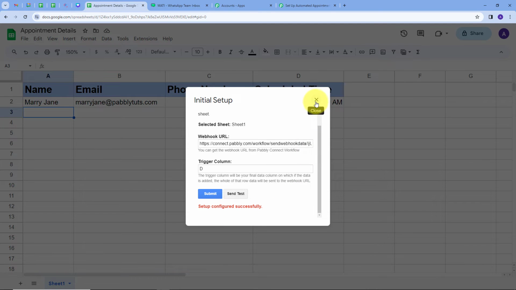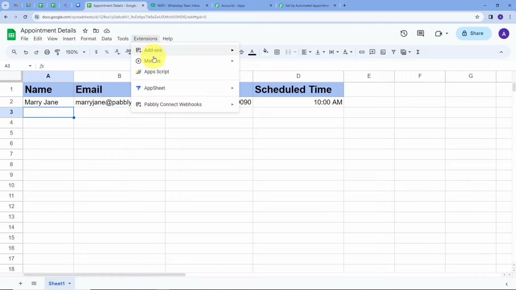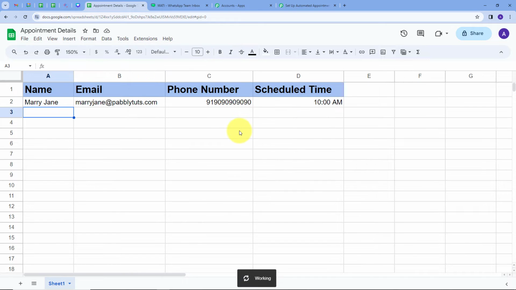So I'm going to close this and I will go back to extensions. I will go to Pabbly Connect webhook. And in this, I'm going to enable this send on event option. So what this is going to do is that whenever I will add new details of appointments in my Google Sheet, it will send the details of those appointments instantly back to Pabbly Connect. So I will get new details all the time.